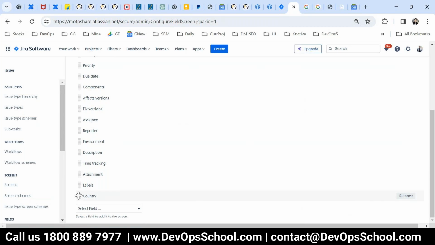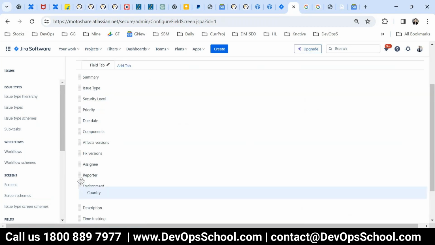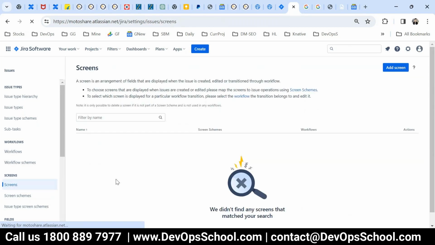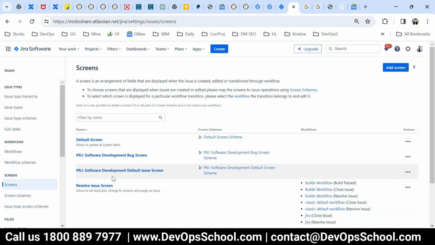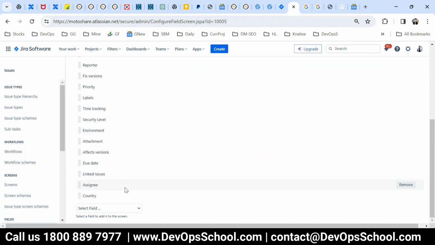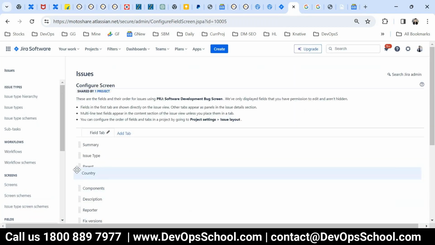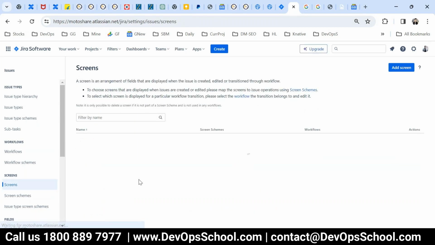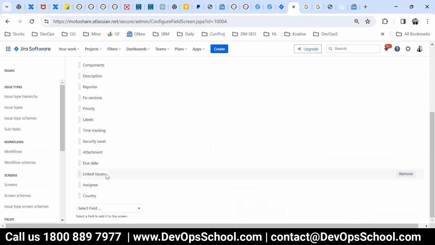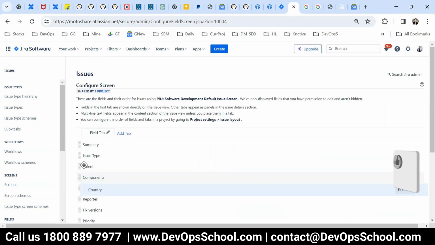So do one thing: move, drag up, that's all, nothing else you have to do. And this you have to do for other screens also. So that was the default I did. Now I'm doing it for my projects. Go to the screens one more time. There's one view, so I'm moving this one. So different screens are there.